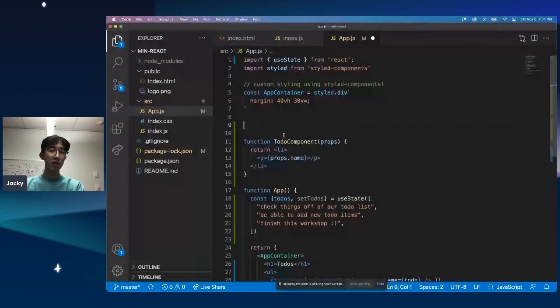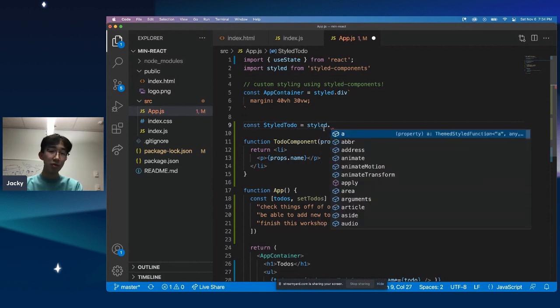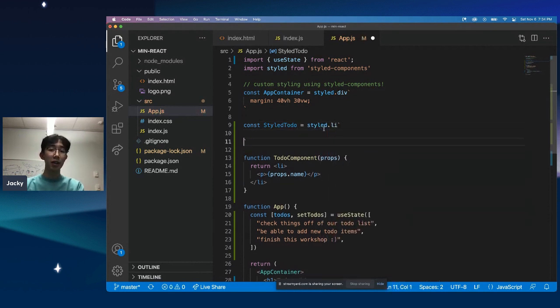So you may have seen from up here, we have this funky looking little bit. It's called the app container. And what we're essentially doing is we're using this JavaScript library called styled components, which allows us to write essentially CSS or SCSS, which is an extension of CSS that lets us style our React components really easily. So let's say const styled to do, for example, is an li tag, right? So that's what we have right here, this li tag right here.